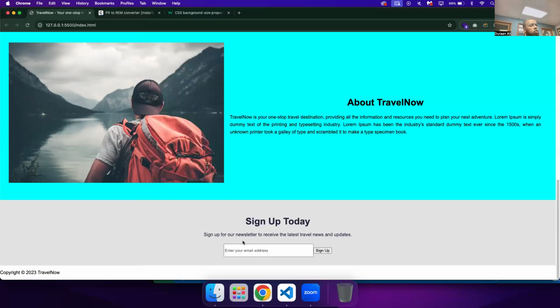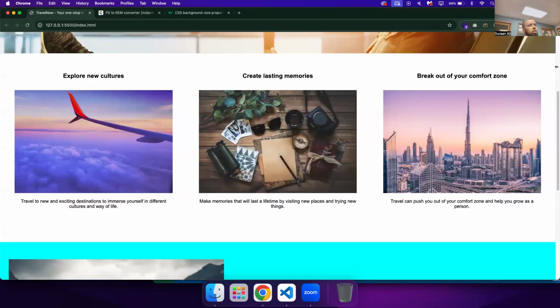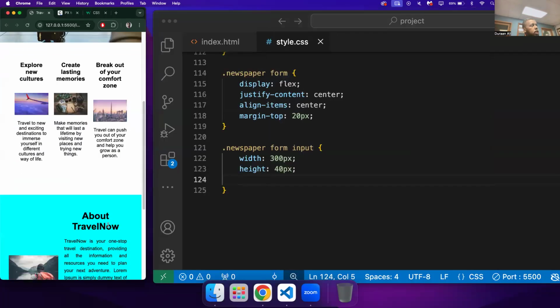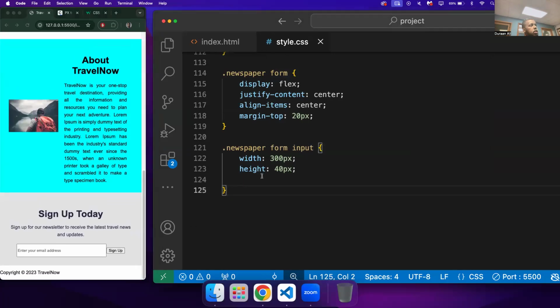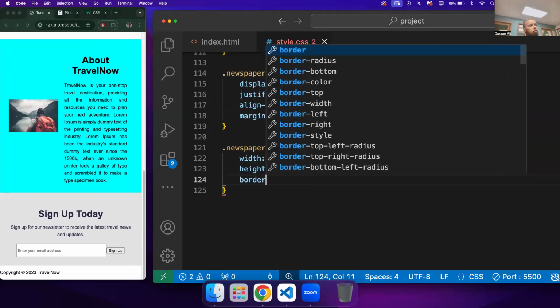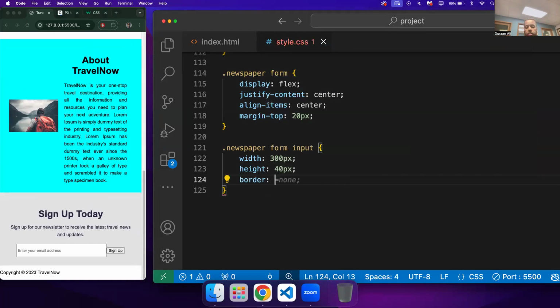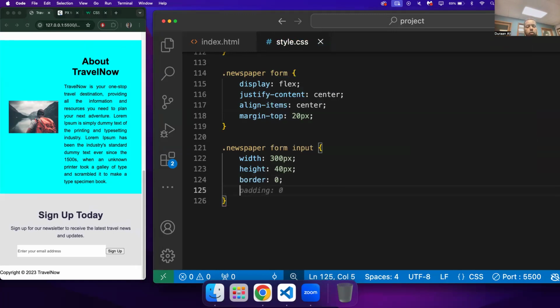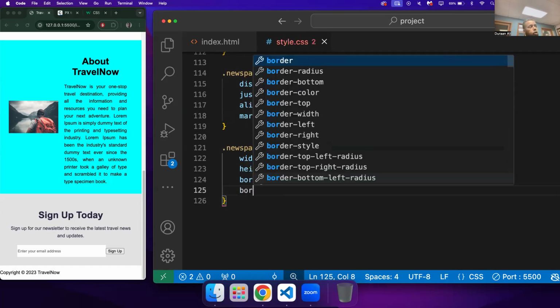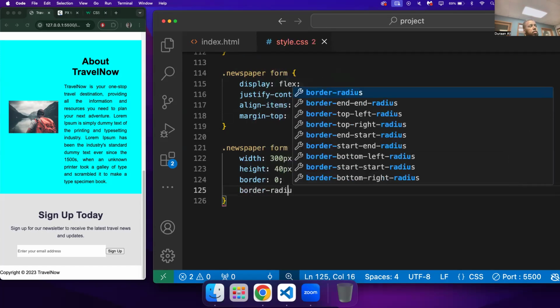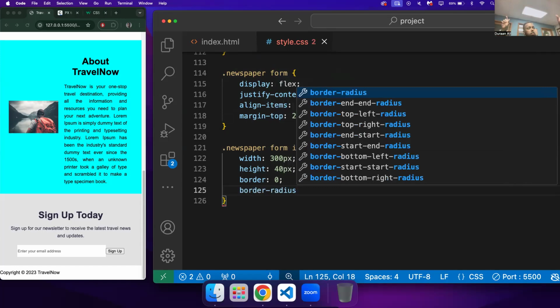So this is how it looks. As you can see, it has a border, so we need to get rid of that border. Let's actually put them next to each other like this. Let's make it like that. We need to get rid of the border, so we just say border 0, not 9, 0. As you can see, it doesn't have anything on the border. Let's add some border radius. Border radius is basically how curved the sides are. So now it's sharp, four edges.